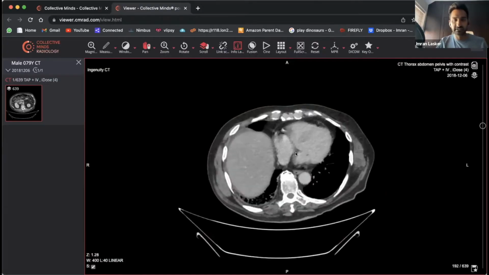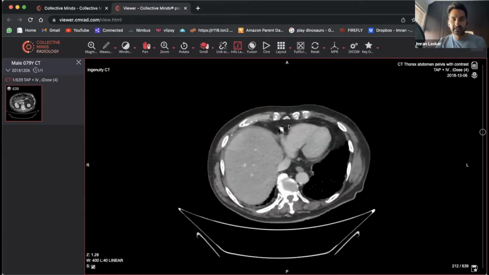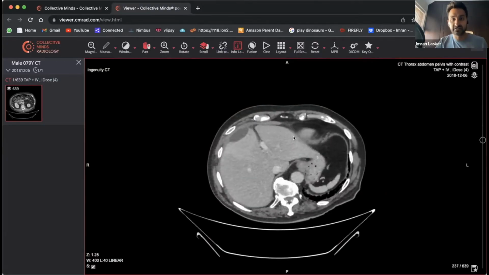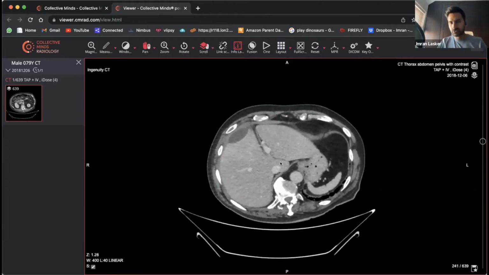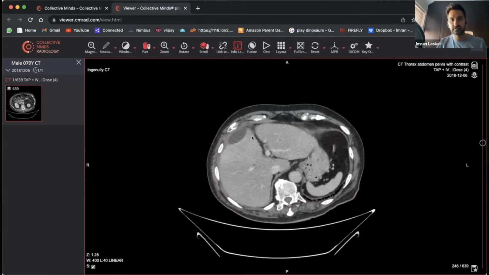But as you come further down, you start to notice that the liver is there. And some of you have very astute eyes and may be able to see a little bit more than others. You may see there's a bit of an enhancement difference between here and here. Straight away, there's almost a segmental enhancement difference. And what I'll do, I'll just do a bit of manual windowing.